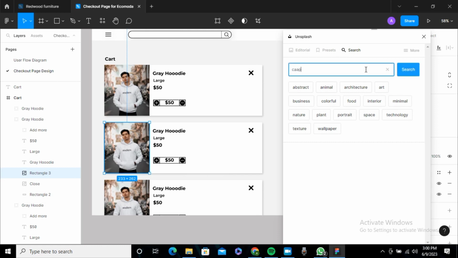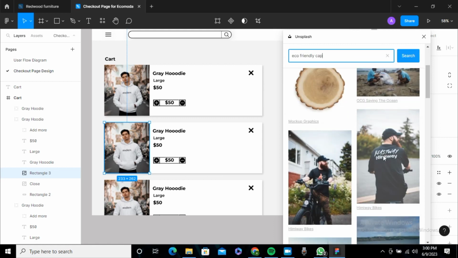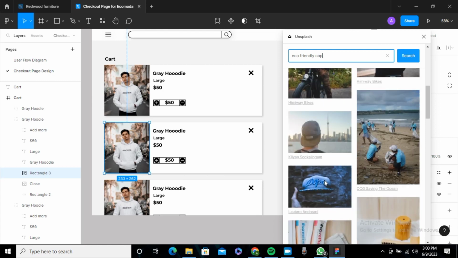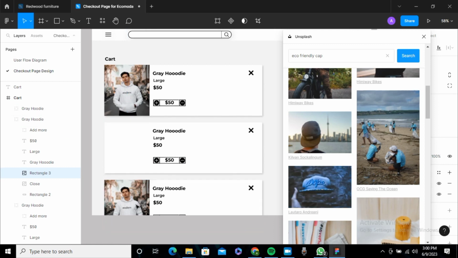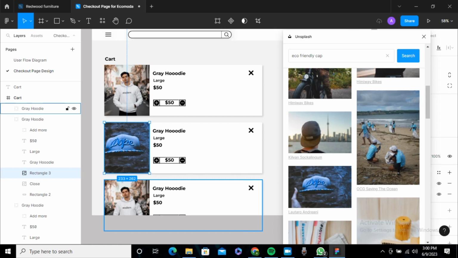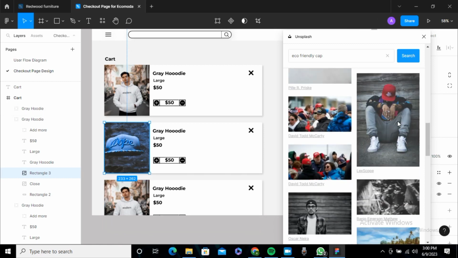Let me search for eco-friendly cap, like this. Search for something like this. Let's wait for it to load. So let me select this one here. Wait for it to load. Exactly, so the image will change. Let me select something else instead. Let me select this one here.